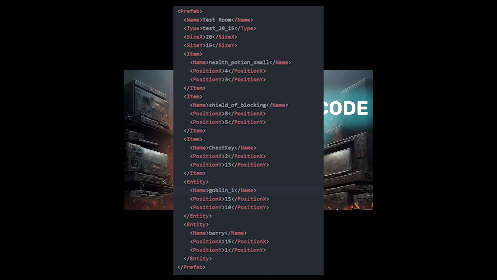And then here is a new XML file with an entity in it. So as you can see, we've got a new test room, which is a test room that's 20 by 15 in size. It's got one health potion small in it and a shield of blocking in it. And then it's also got a chest key in it, which is an item. And then we've got two entities. We've got one called Goblin 1 and one called Barry. Goblin 1 is an enemy from the enemy class, and Barry is an NPC from the NPC class. So they're going to do different things because they're obviously different subclasses of the entity parent class, and they have slightly different behaviors, but they will both be spawned into the room when we create it.